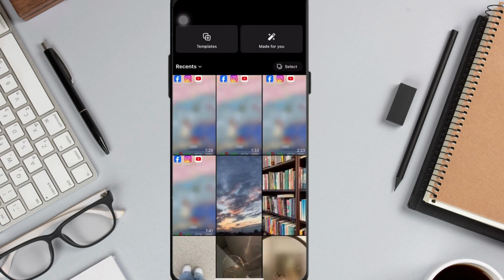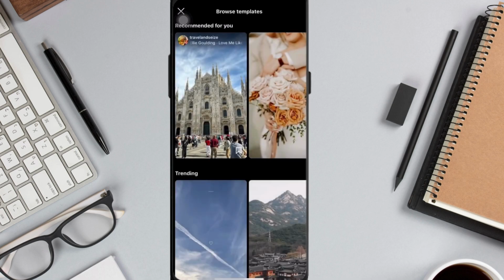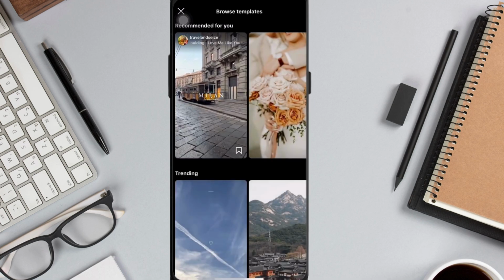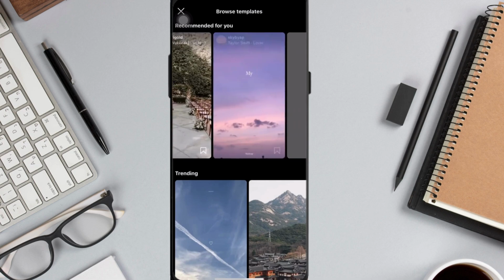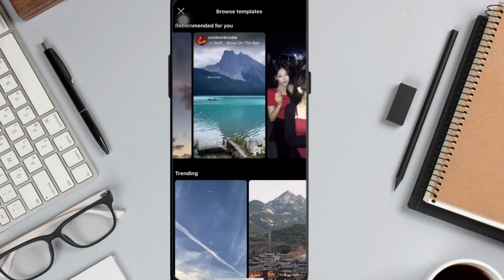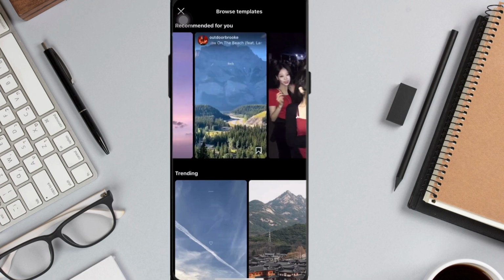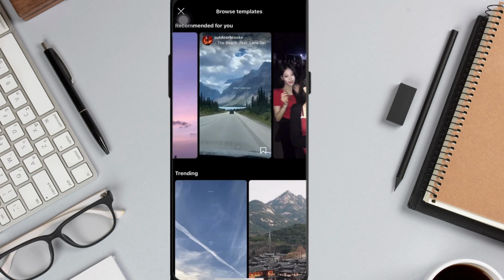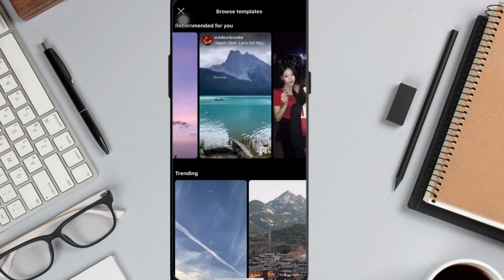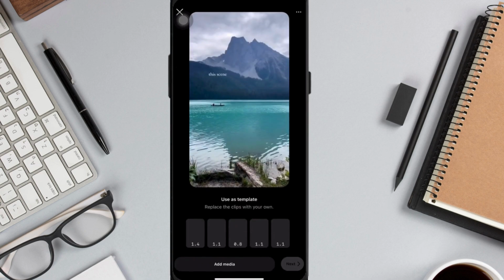Then click the templates option at the top of the screen, and here you may explore various template options. If you find the template you liked, simply tap on it. As for me, I will be choosing this template by Outdoor Brook.